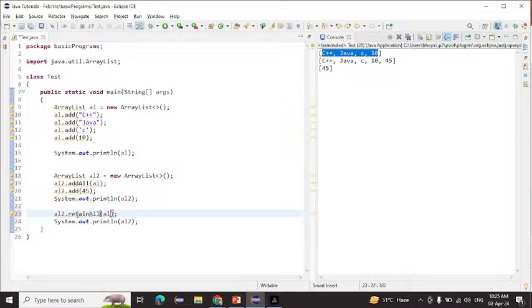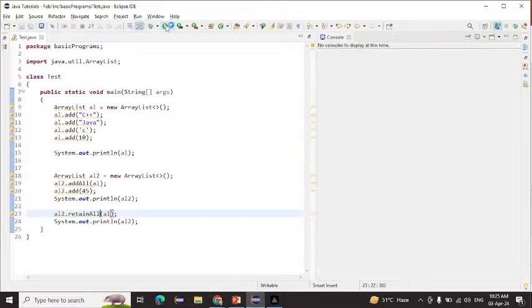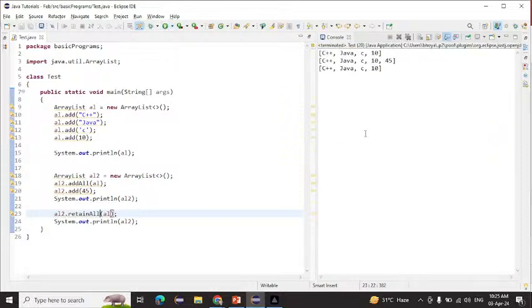Now what will this method do? See, al2.retainAll(al) I am writing. Now if I run this one, see, this time the same elements will be kept, and whatever uncommon elements are there will be removed. So if you use the removeAll method, it removes the same elements and keeps the uncommon elements. But if you use the retainAll method, it keeps the same elements and removes the uncommon elements from the object. So that is the use of our retainAll method as well. Now another thing here, that is containsAll.